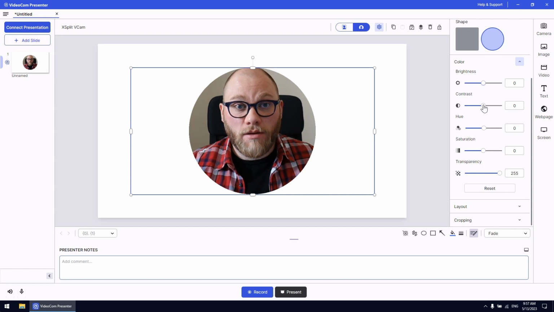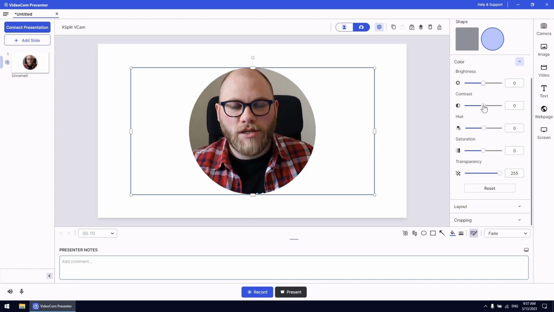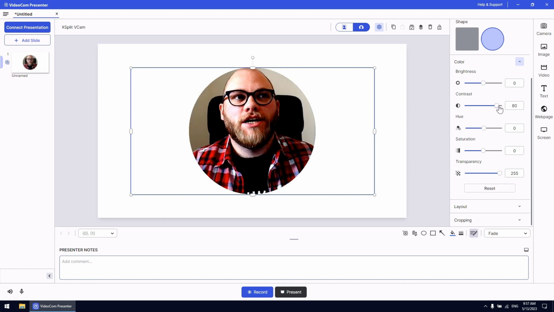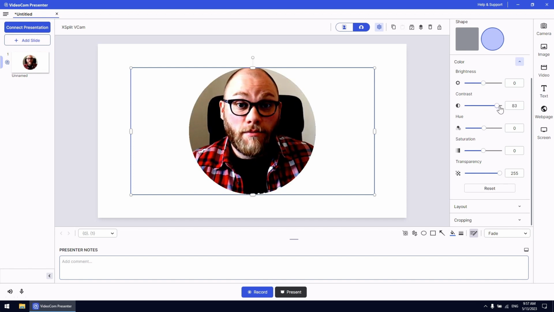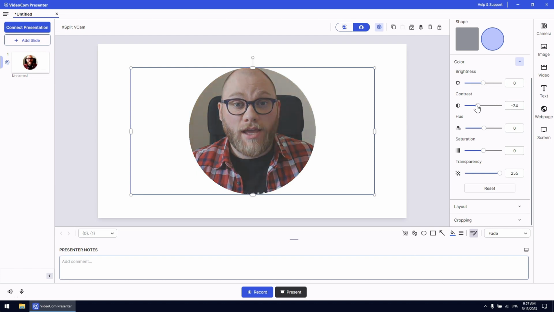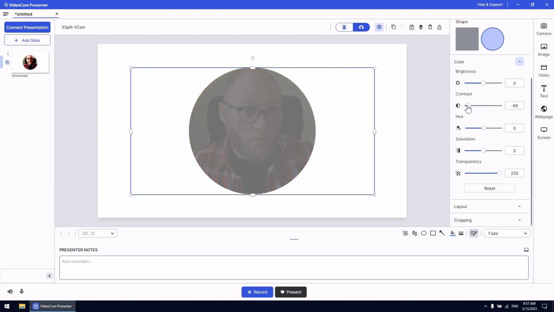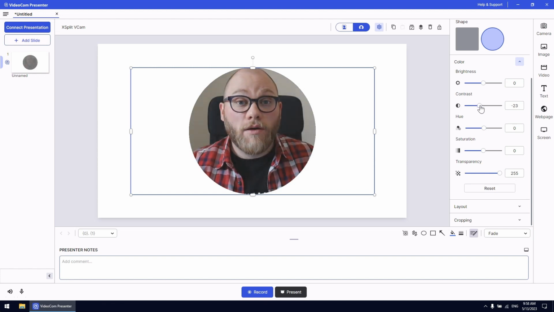Contrast. Adjusting contrast changes the difference between the lightest and darkest areas of an image or video. When you increase contrast, the brighter areas of the image become brighter and the darker areas become darker, making the image look more dynamic and vivid. Conversely, reducing contrast makes the bright areas less bright and the dark areas less dark, resulting in a flatter and less detailed image.